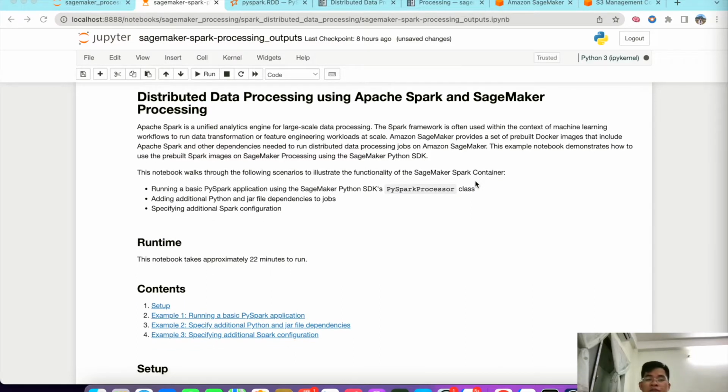As I said, AWS SageMaker provides a prebuilt Docker image that includes Apache Spark and other dependencies for us to easily run distributed data processing jobs, training jobs, and processing jobs in AWS SageMaker. So this notebook will demonstrate how to use the prebuilt Spark image on SageMaker Processing using the SageMaker Python SDK. It will go through the functionality of a SageMaker Spark container.